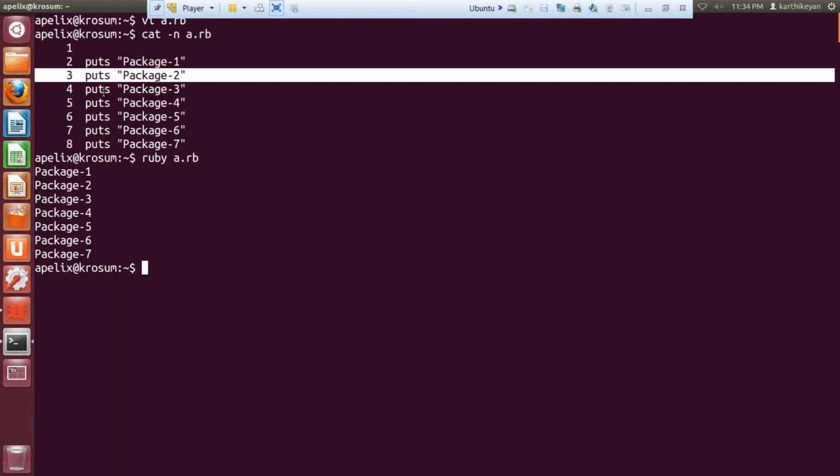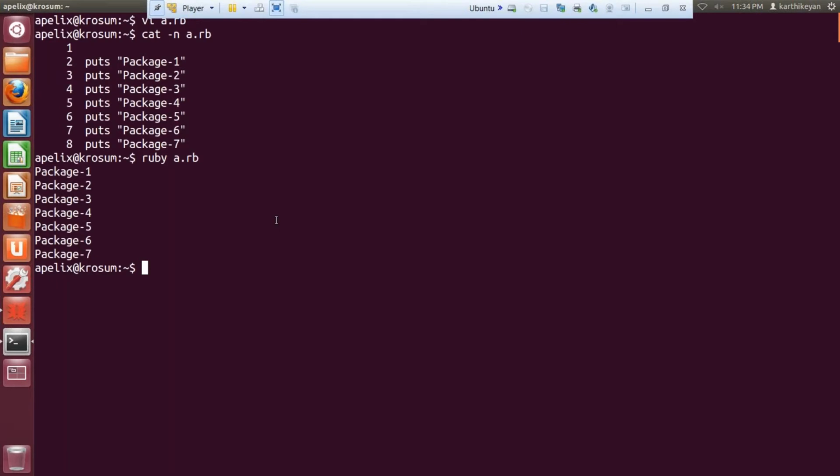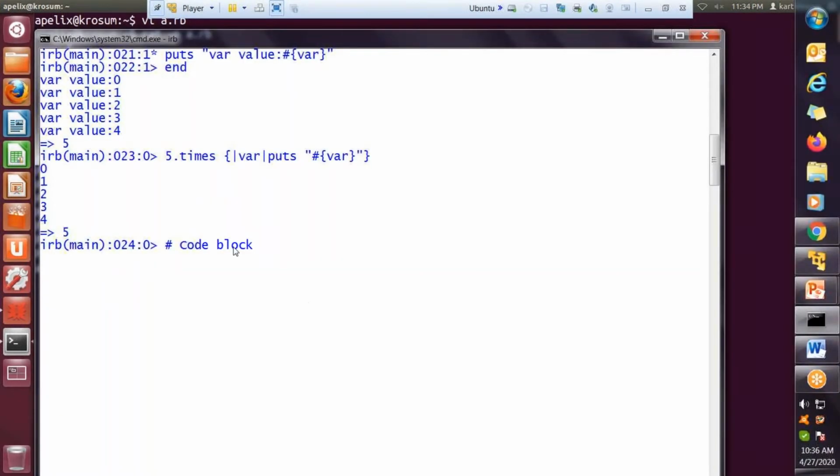For this kind of case, there is a code block. What is the code block? It's called begin, followed by curly braces. You can write the initialization there.